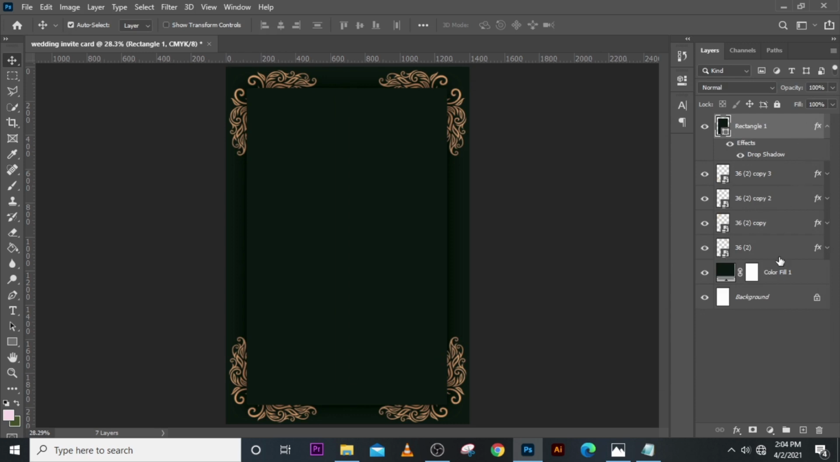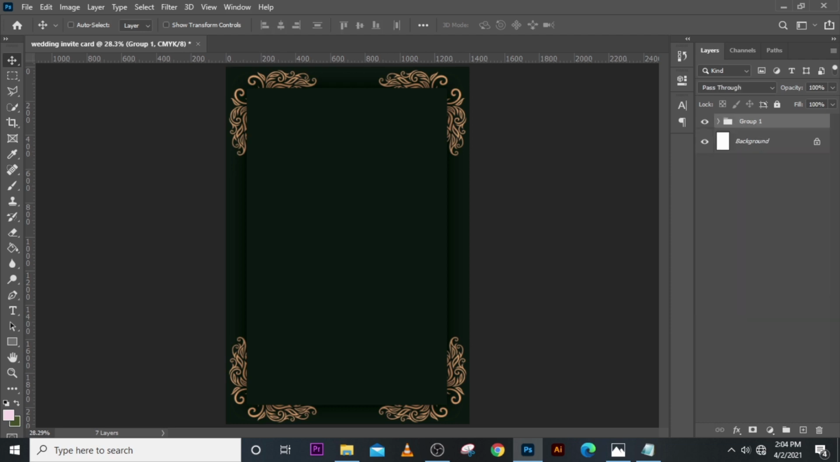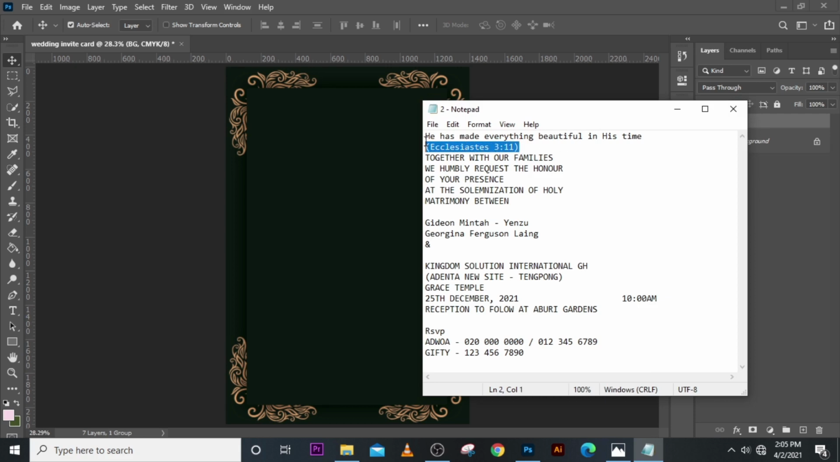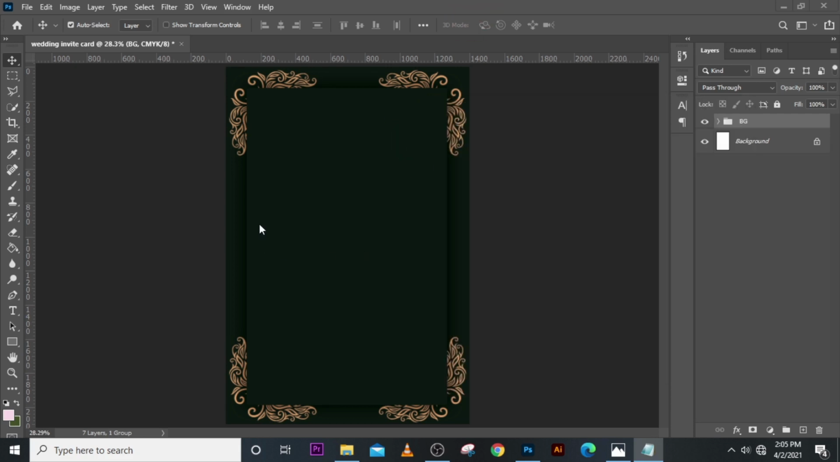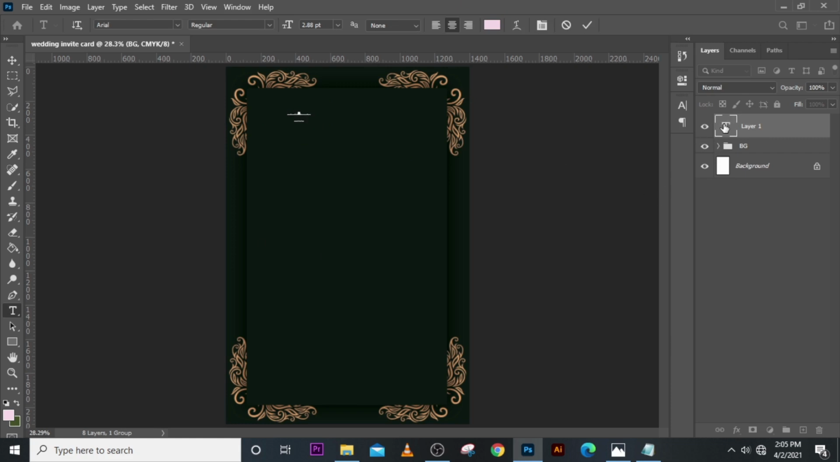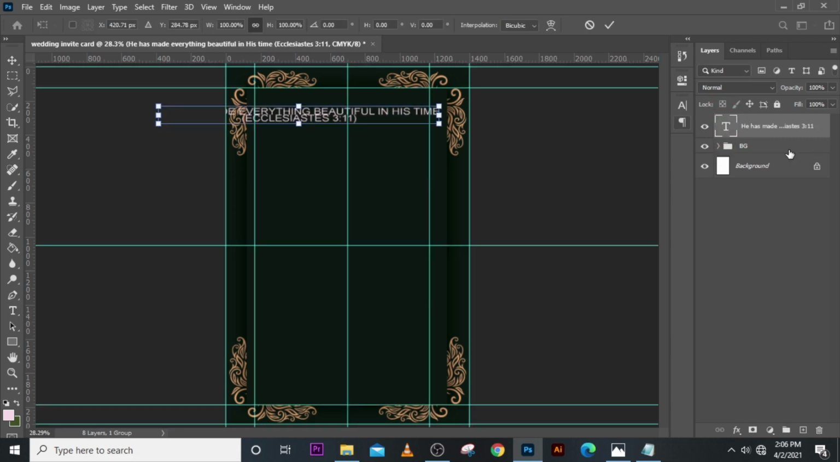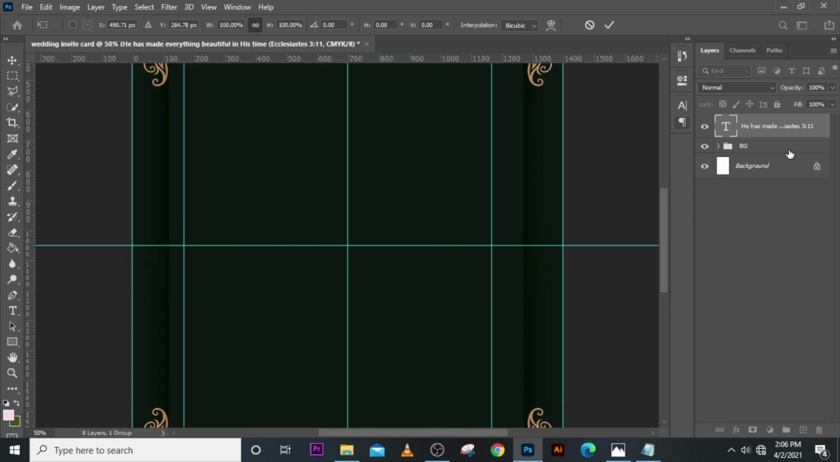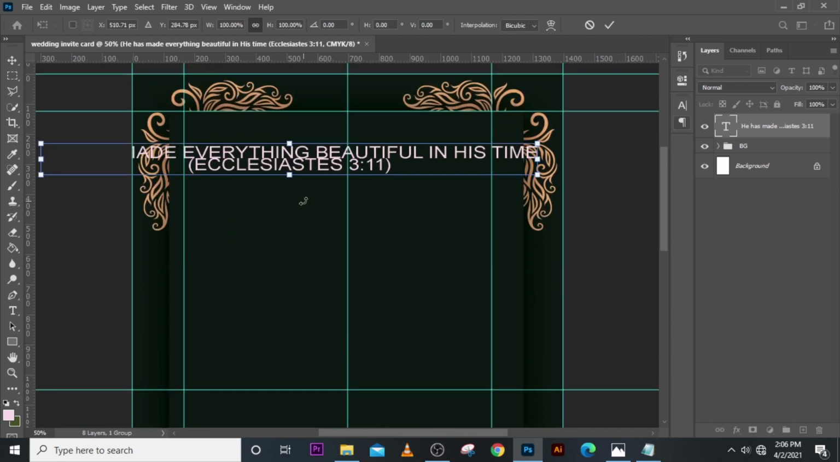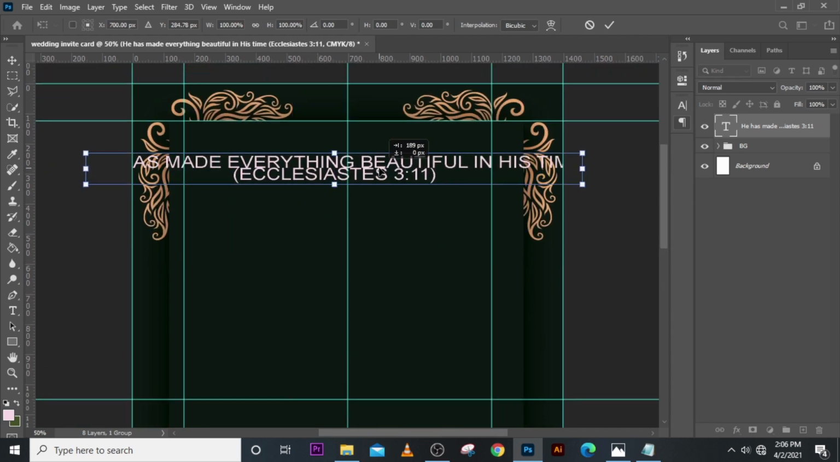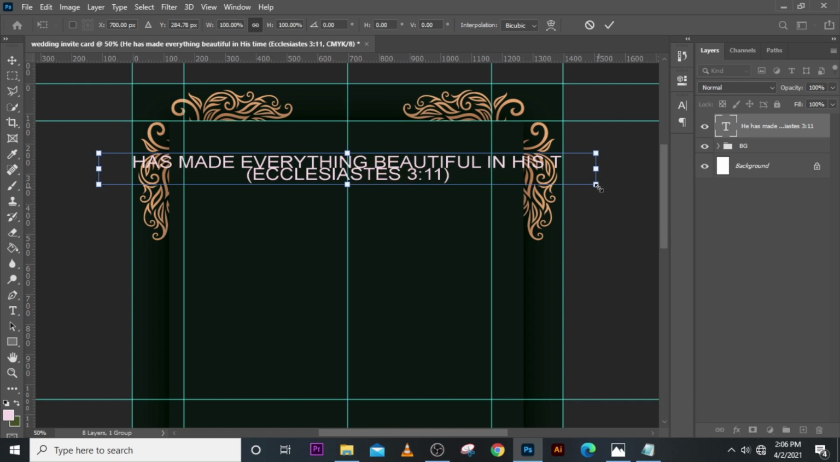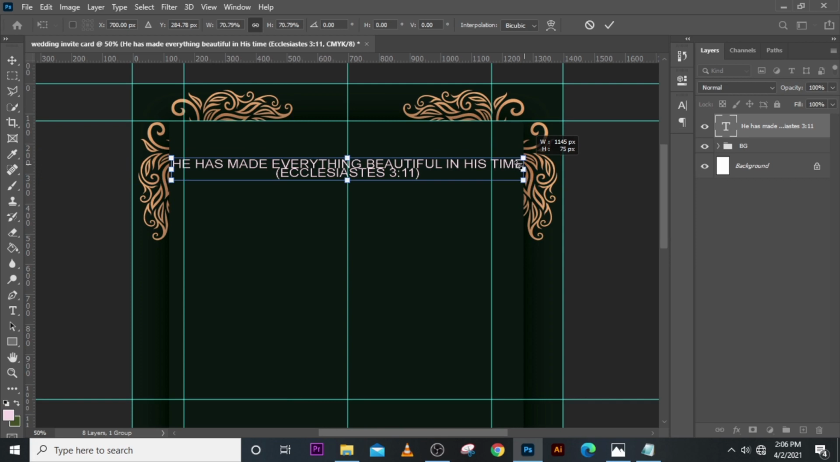And then we can put everything in one folder, and then we can name it Beachy. Okay, let's pick this. Let's type it there. Okay, let's zoom in. Let's move it that way. Okay, and then let's reduce it.